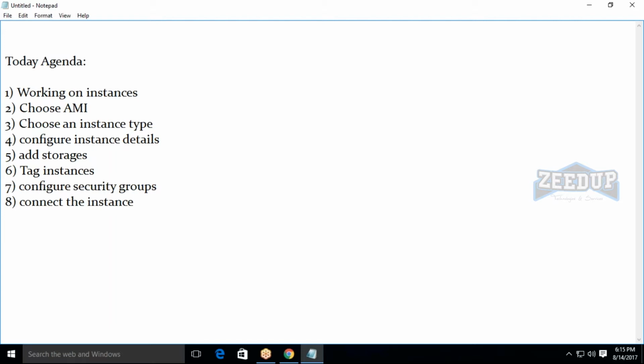These are the things for working on instances, and we also have other things. This is one way of working on instances, and in the next stage, stage number 2, I'm going to explain clearly how to launch an instance using AWS in another way.